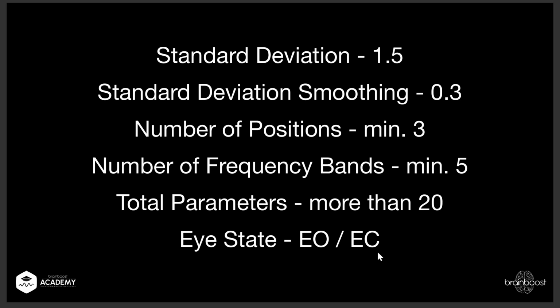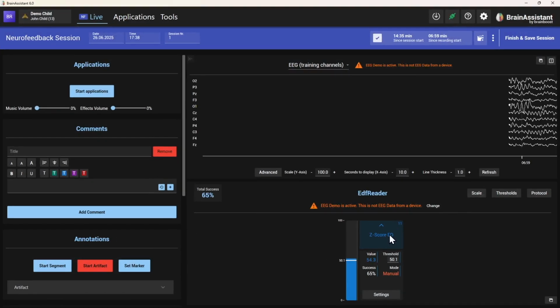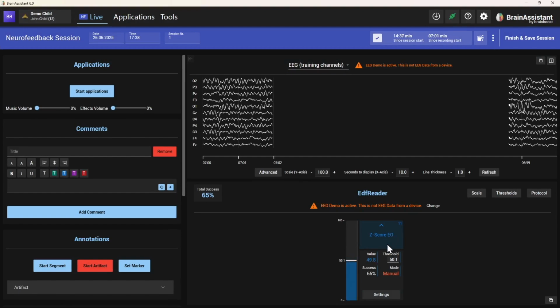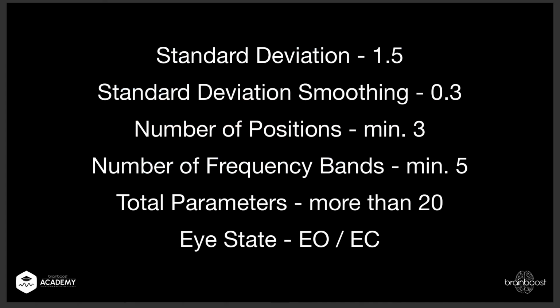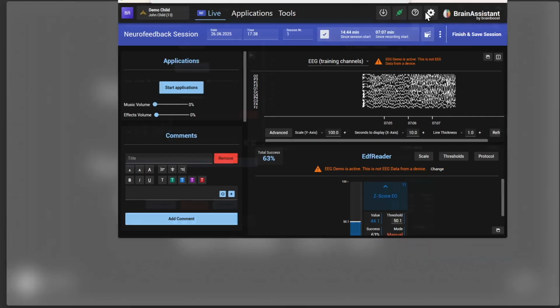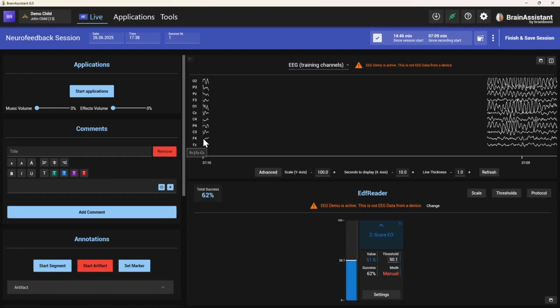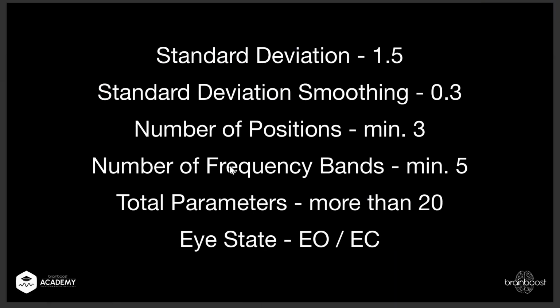And then the eye state, of course, is super, super important: eyes open or eyes closed. So when you switch within a session, you of course need to switch the eye state. This is super important. It's also stated here, Z-score EO for eyes open, so you know what protocol you just selected. If you have fewer positions, by the way, than these, it will just use the rest that is still there.